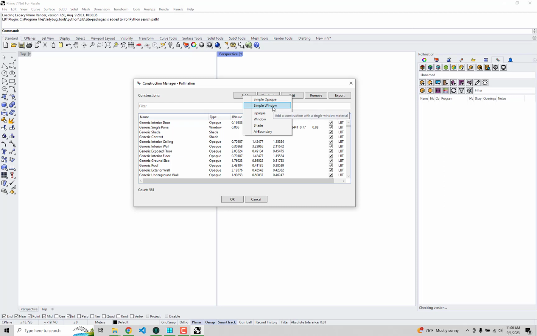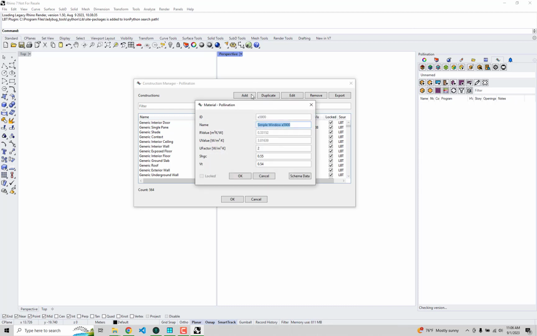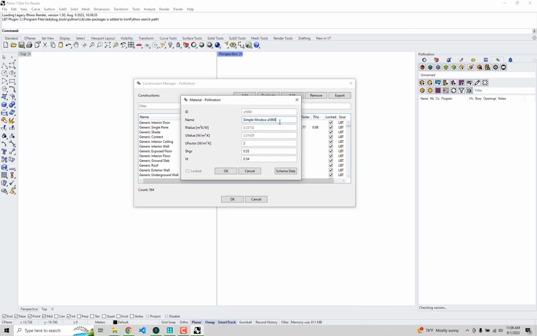But I'm just going to choose this simple window option, which is a kind of a shortcut to just creating windows based on essentially just the U value and solar heat gain coefficient that I mentioned there. And let's see, we're going to give this window construction a name. We'll call this basis of design, or maybe we'll call it triple pane, just so we know what it is. And then maybe BOD for basis of design.